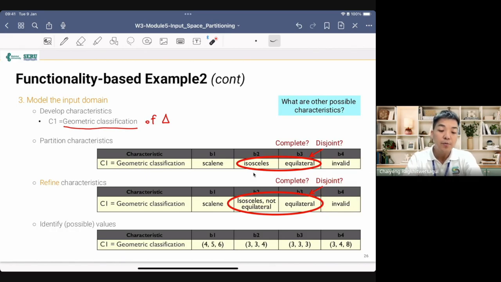Next, I identify the possible values. For scalene, I pick 4, 5, 6. For isosceles, not equilateral, I pick 3, 3, 4. For equilateral, I pick 3, 3, 3. And for an invalid triangle, I pick 3, 4, 8. Do you know why it's 3, 4, 8?